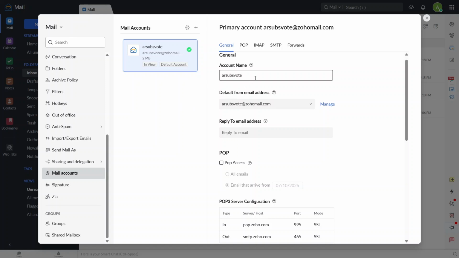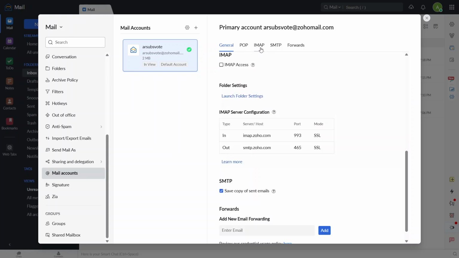Once you're in the correct section, click the IMAP tab at the top. This is where you can control whether IMAP is available for your mailbox. To enable it, check the box for IMAP access.